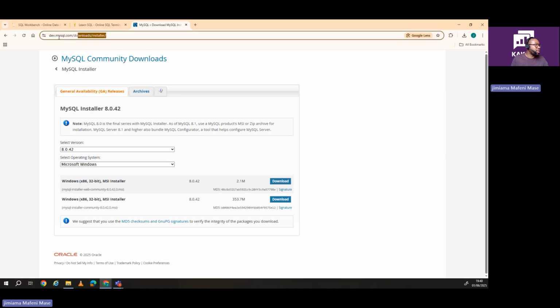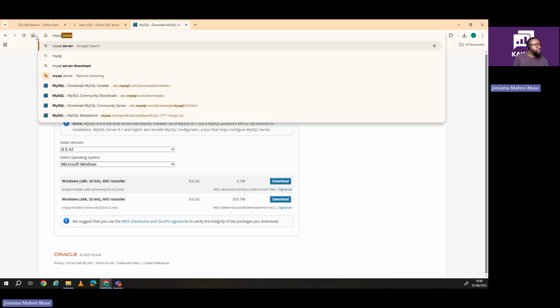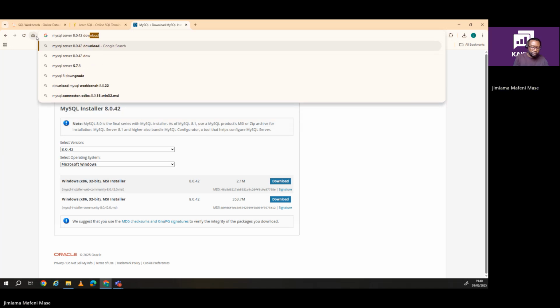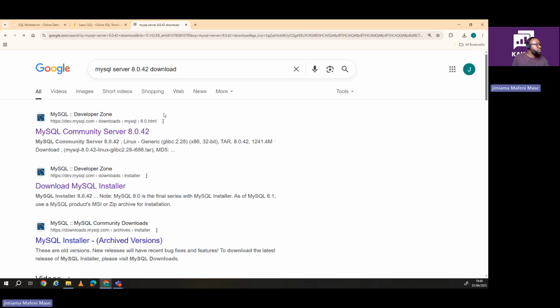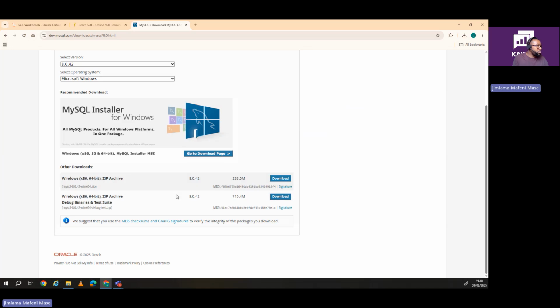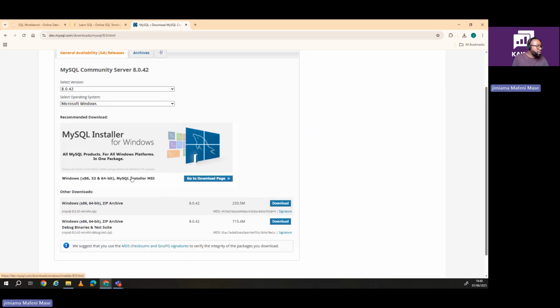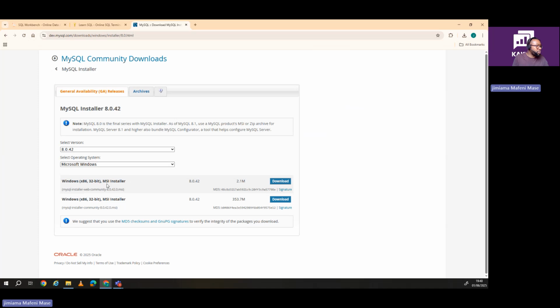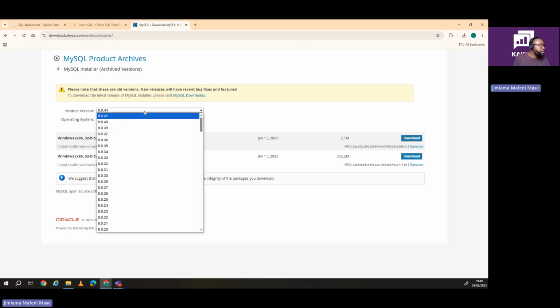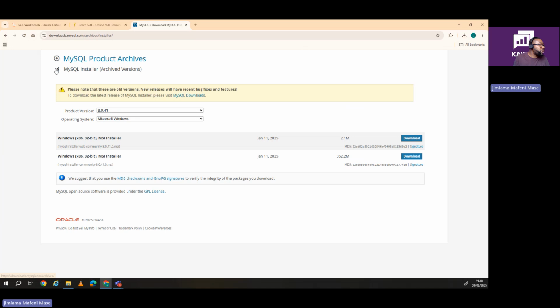So let's go back and search MySQL Server 8.0.42 download. So we want to download the MySQL Server 8.0.42. If I click on it, this comes up, but I want the installer. So let me click on the installer. I do not want the 32-bit, I want the 64-bit. So let's go to archives and see if we have it.